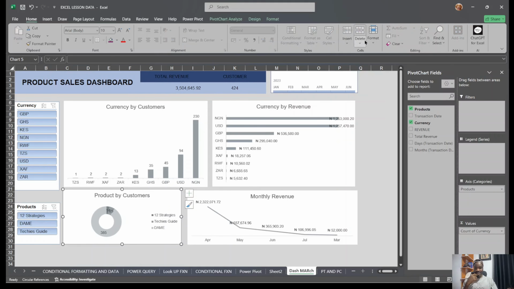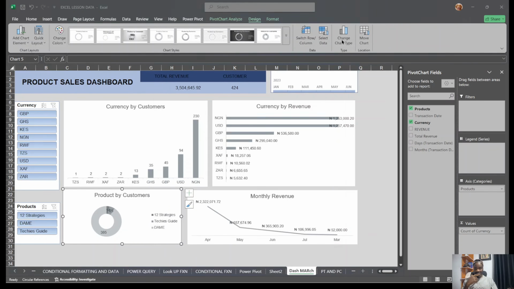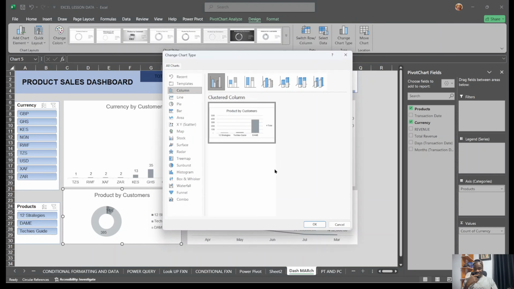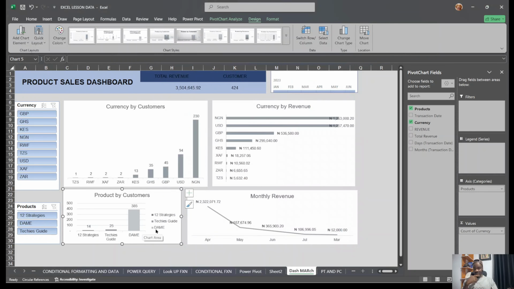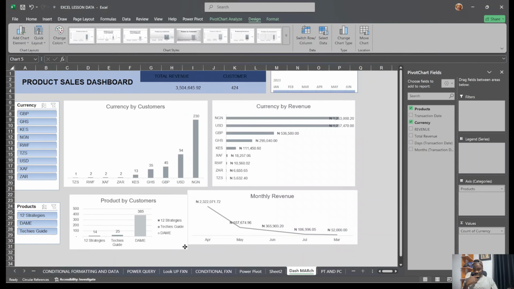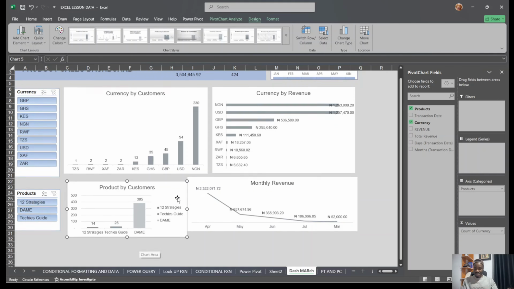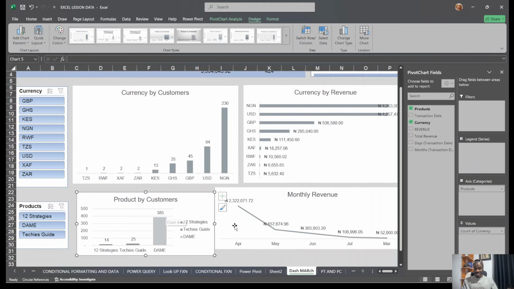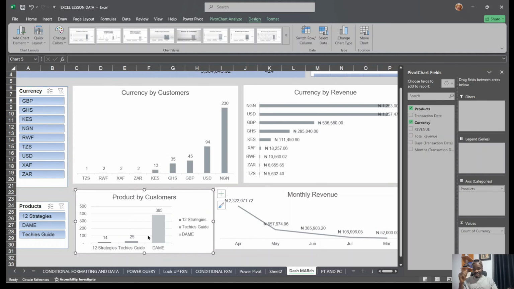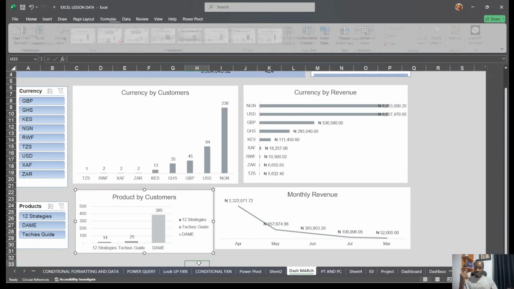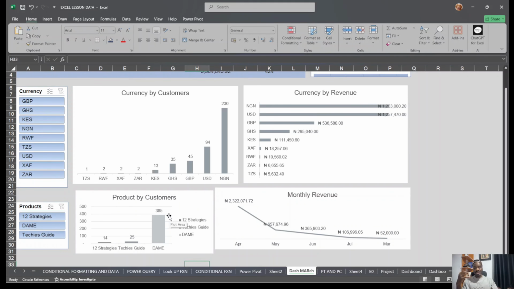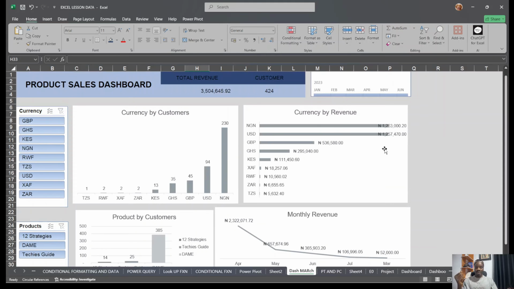Let me convert this particular chart to a normal chart, change chart. This is not the type of chart we should be using. So I have 3 different products here, and the first one is DAME, data analysis made easy. Then I have techie's guide, and I have 12 strategies here. So the most common one, the one I made the highest sales in, is DAME, and my highest sales by country is actually Nigeria, then followed by USA.